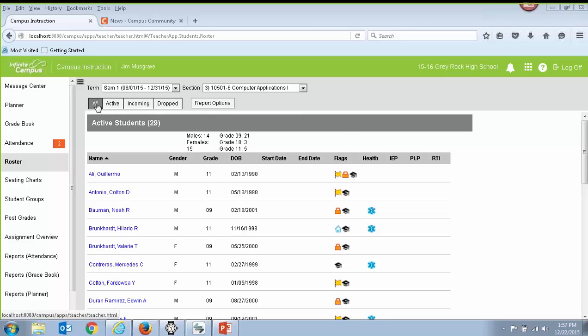At the top of this screen, you have the opportunity to view all of the students, just the active students, just incoming students or dropped students, and you can also print your roster out should you need to take it with you somewhere. You'll see a list of your students with their gender and grade level and birth date, and if your district has applied any specific flags to students or health conditions, those will also appear by hovering over the icon. The roster gives you a male, female, and grade level breakdown as well to give you information on the makeup of your class.